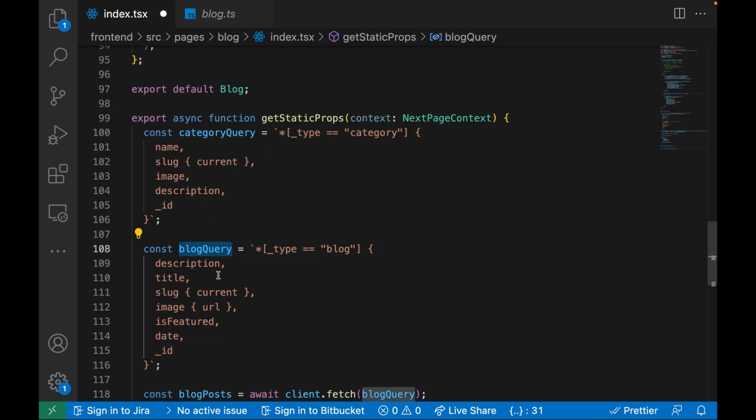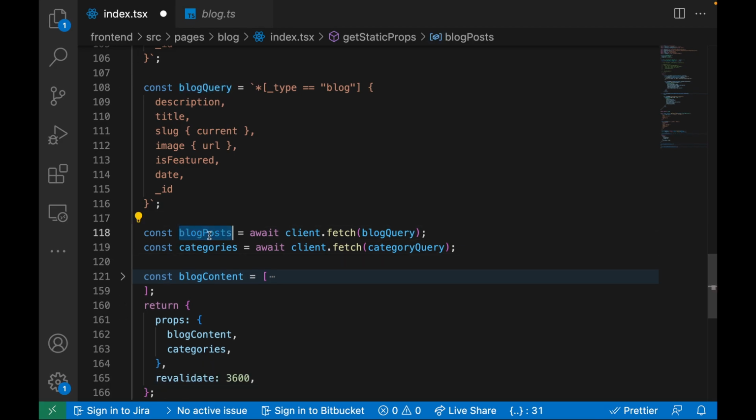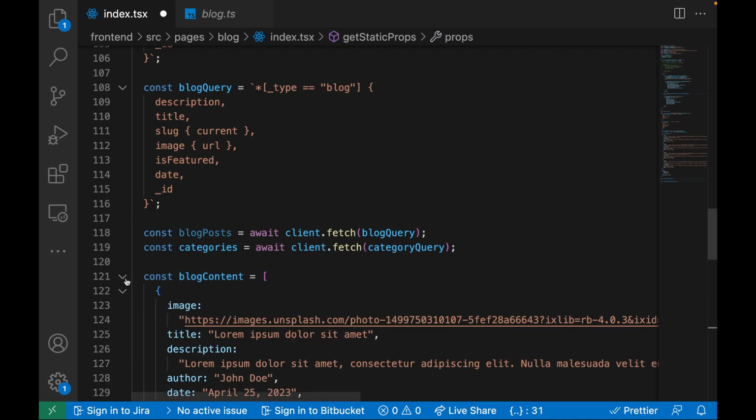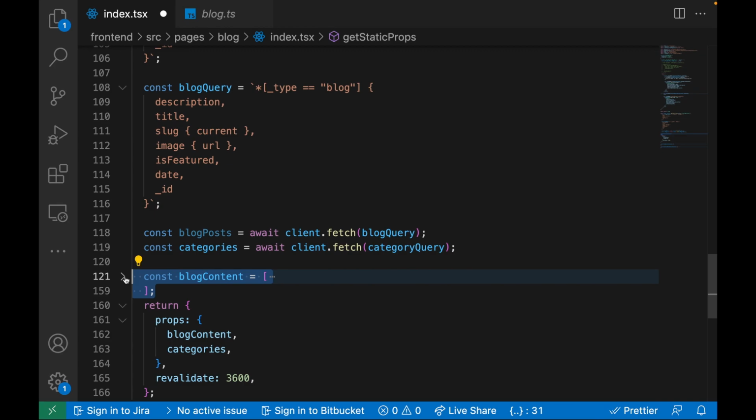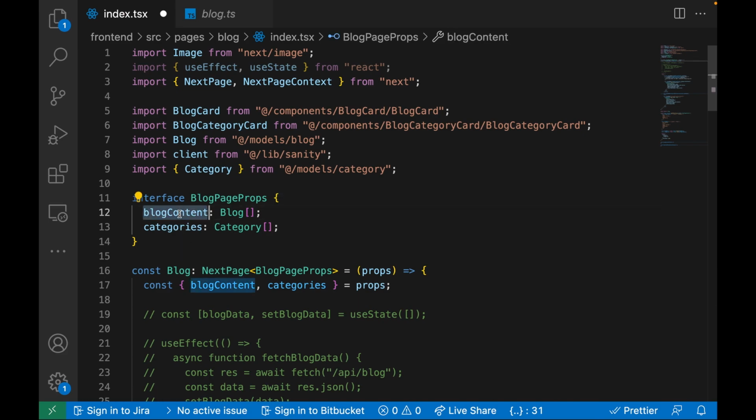What we can do is pass this blog post that we're going to get as a prop. We're going to pass it here, and rather than pass this blog content, we're just going to take this off and pass the blog post instead. So here we're going to take the blog content, here the blog content.